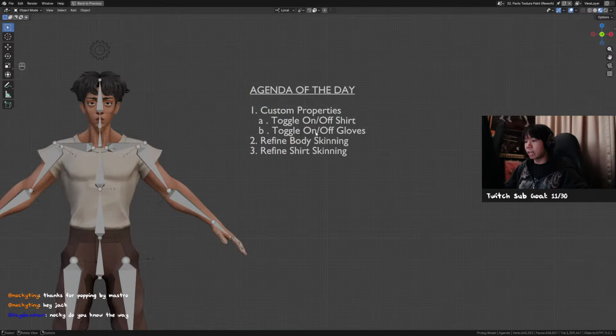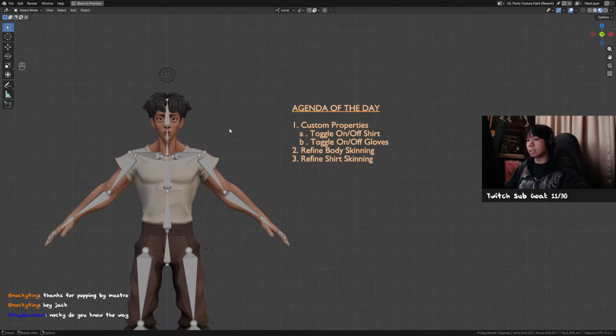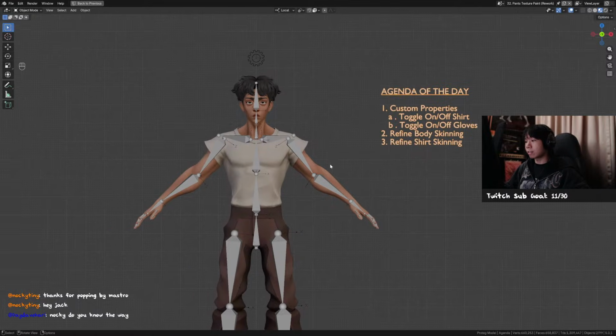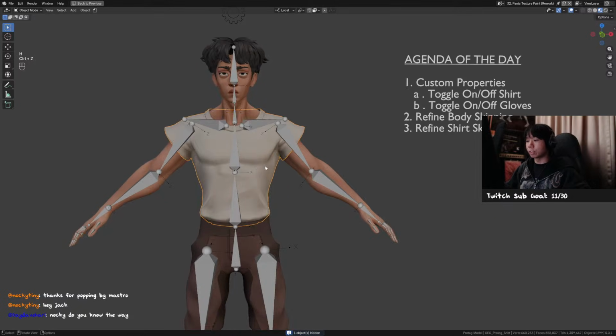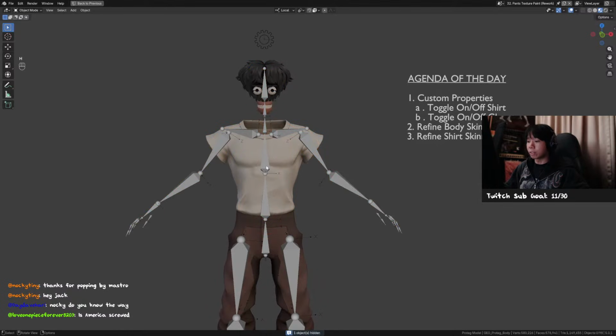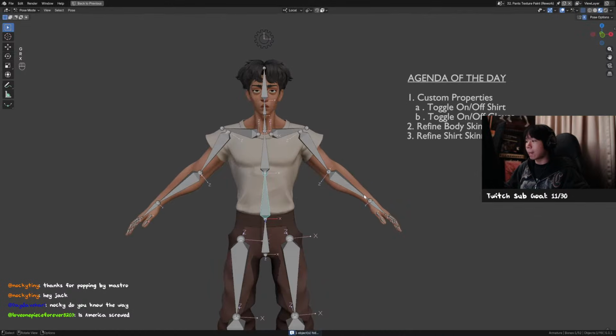Today's agenda, we're gonna set custom properties to toggle between the gloves and hands, and then we're gonna toggle on and off the shirt. So when the toggle is on, I'm gonna have to hide a portion of the body, just to prevent any funny clipping from happening, right? And then when it's turned off, the entire body will appear.